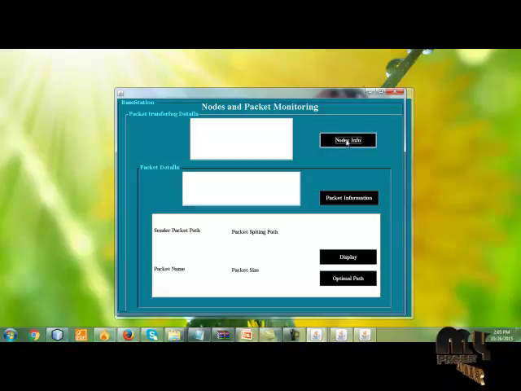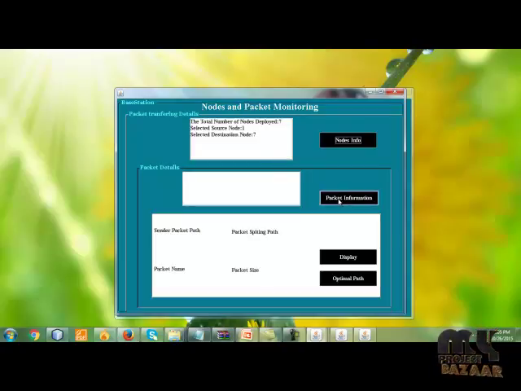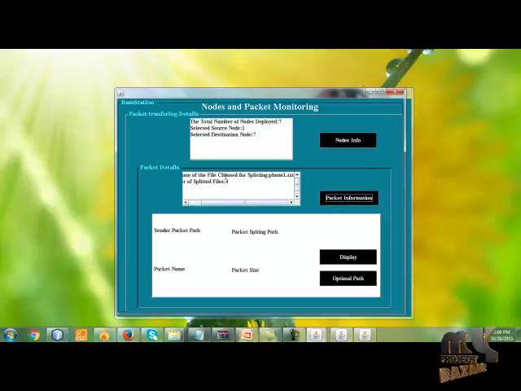This form shows nodes and packet monitoring. Click the nodes information button. This is the total number of nodes deployed. I give the nodes total 7. So 7, source node 1 and destination node is 7. And click the packet information button. Phone1.txt, this file is split 4 times. So these are the information. And click the display button.